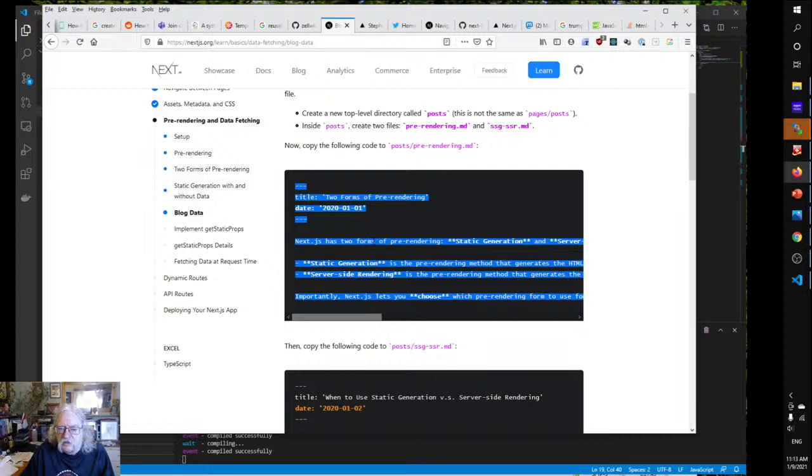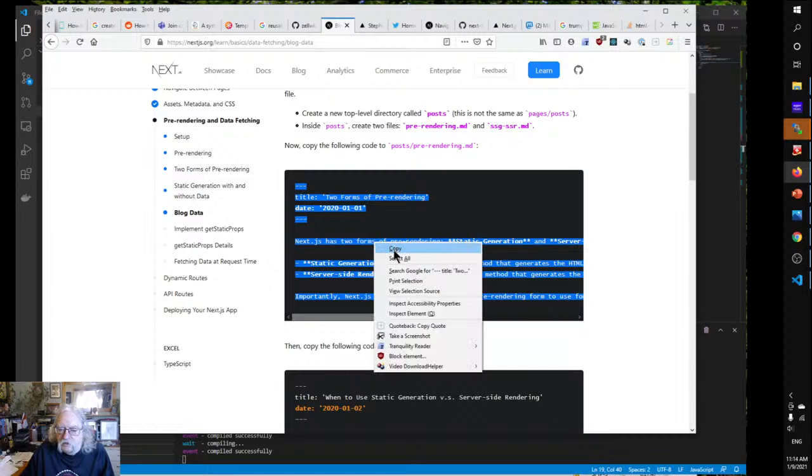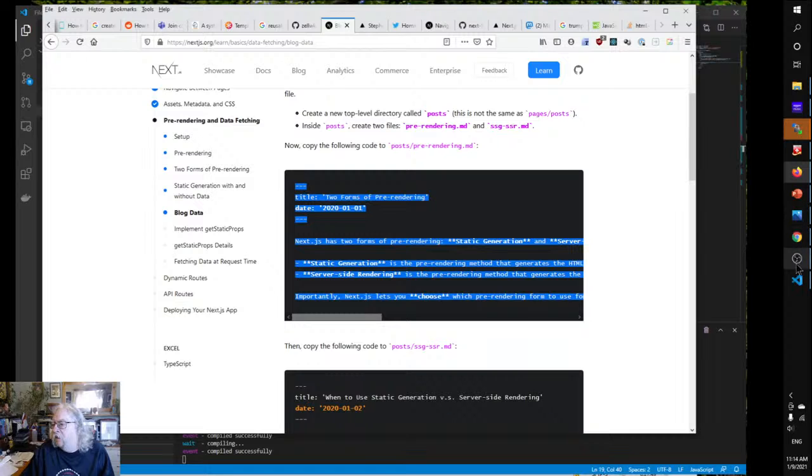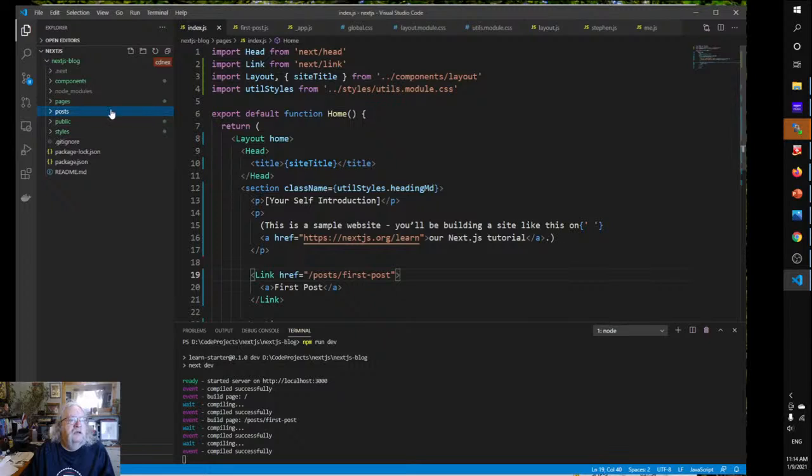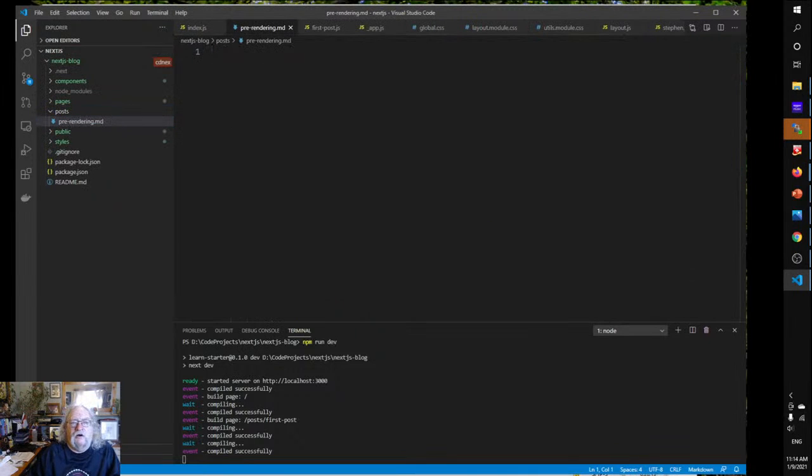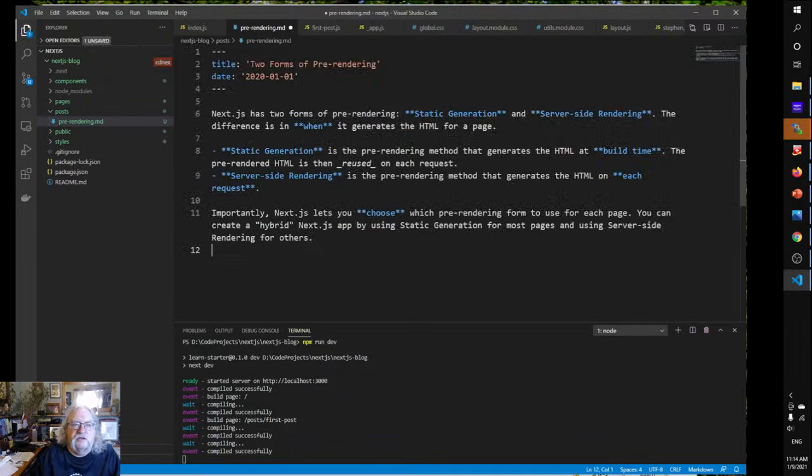So here's pre-rendering.md. Let's highlight that, right click, copy, come back into, okay, so pre-rendering with a hyphen. So, I mean, posts, this is for a new file, pre-rendering.md. You need a bit of a memory to do this kind of stuff, right? And I'll hit enter. So now I'm in it, right click, paste. I could have used Control V as well.